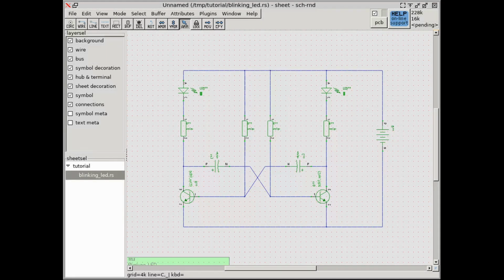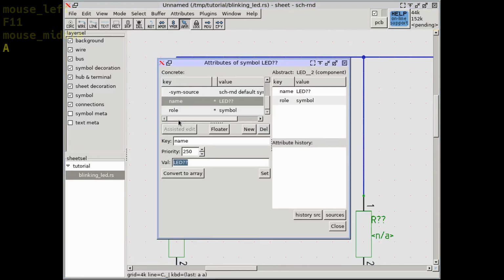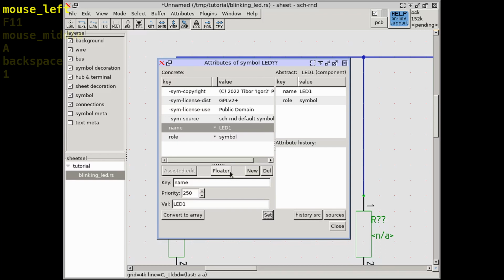Next, we need to fill in metadata. Component names, refdes, footprint, values for all symbols. Let's start by naming our symbols. The quickest way is pressing AA while hovering over the symbol. This opens the attribute editor for the symbol with the name attribute already selected. Click Set to accept the new value, then close the attribute editor.